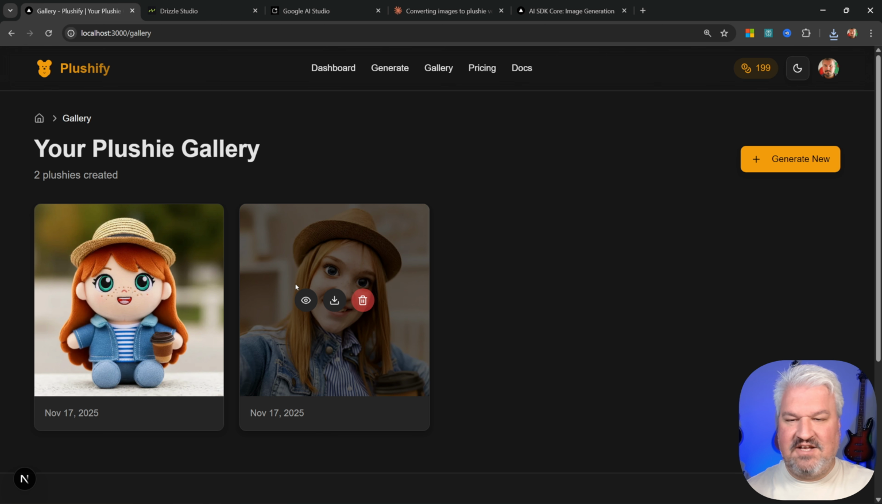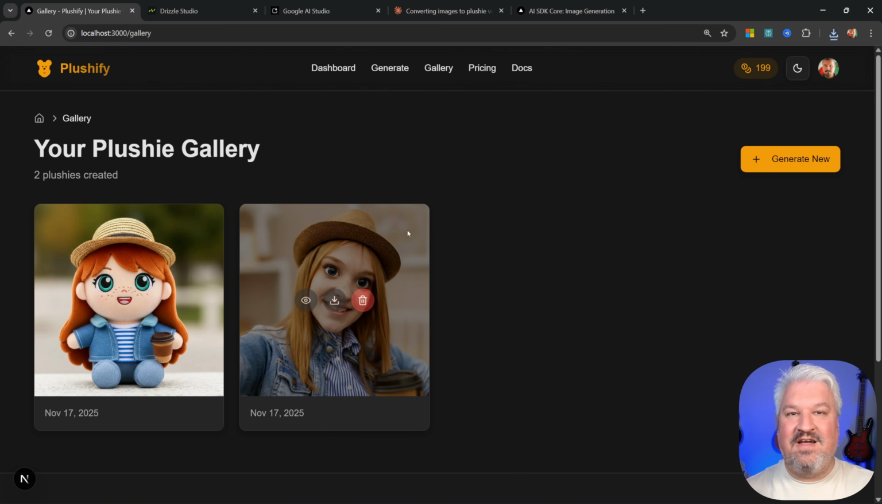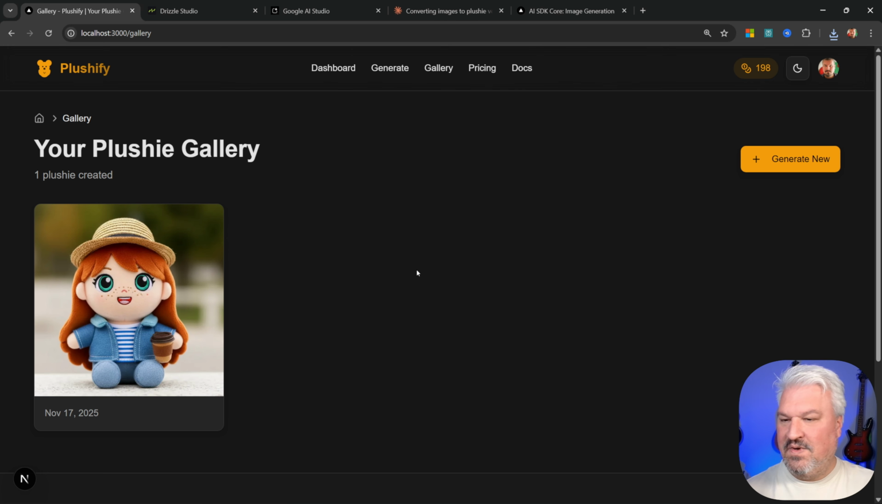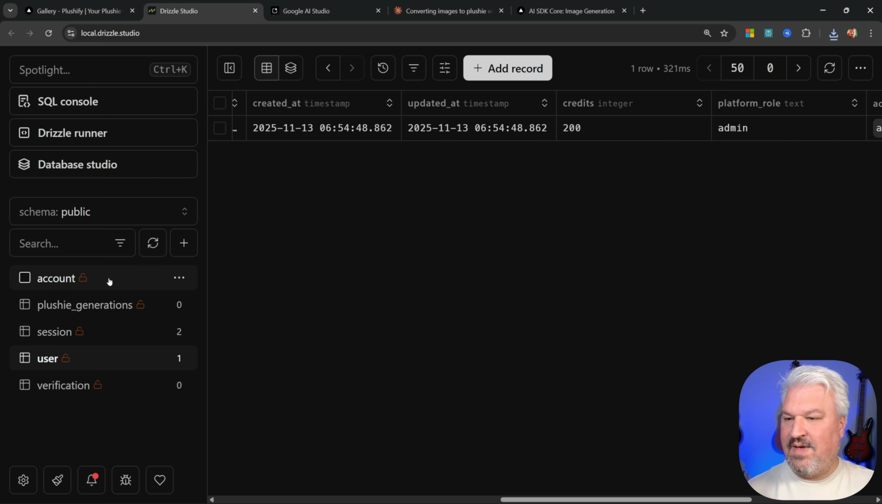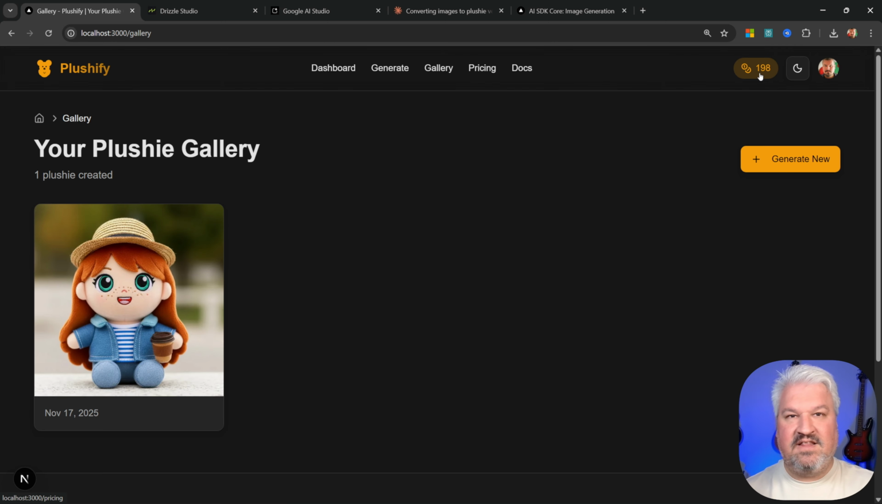The first one actually looked really creepy. So it's something like this. We can definitely get the agent to refine the prompt as we work on this. Let's actually delete this image to see if the delete functionality works, which it does. And if we have a look at our database, we can see the 1 generation over here. And we can see the credits were updated as well.